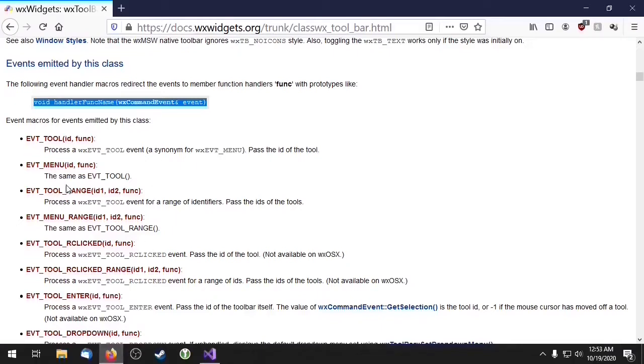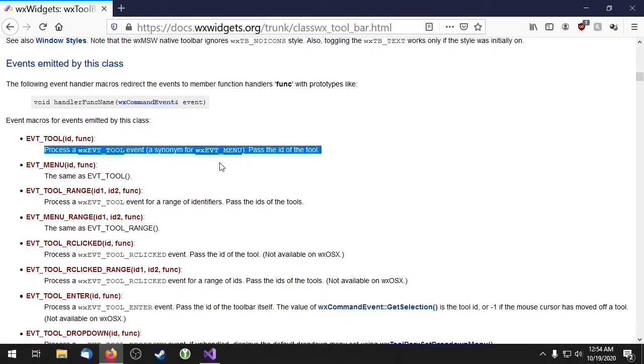Now, like I already said, when we click on our tool, it emits a menu event just like a wxMenuItem. So this event macro processes a wxEVT_TOOL event. Now, like the description says, the tool event and the menu event are the exact same thing. So we can use either the tool event macro or the menu event macro. Either one of these will work.